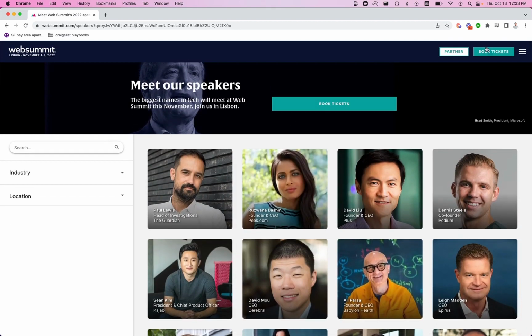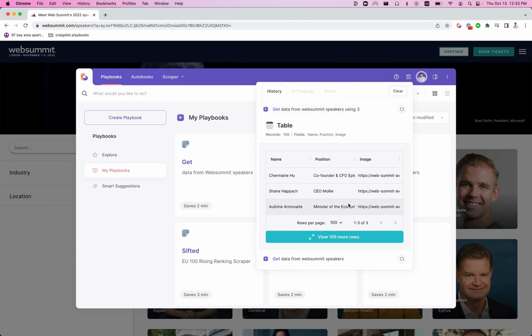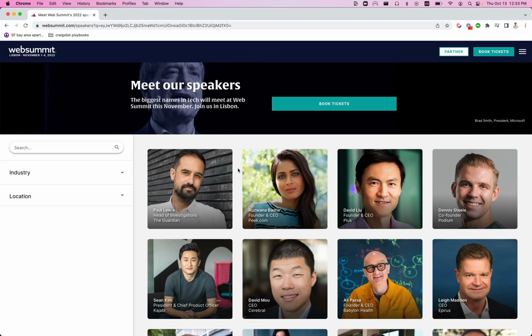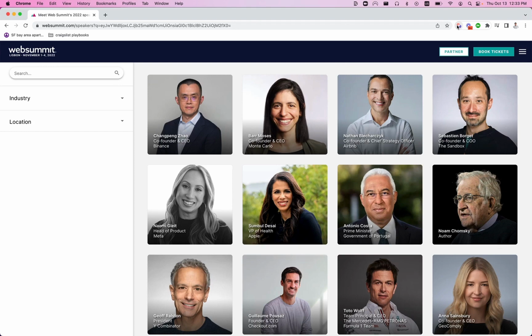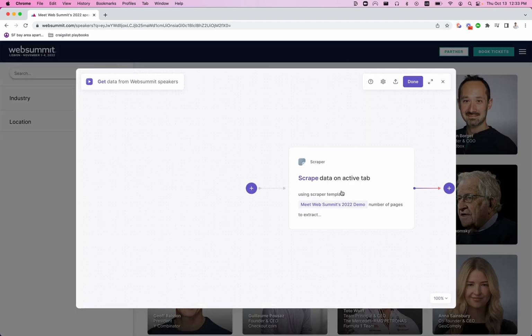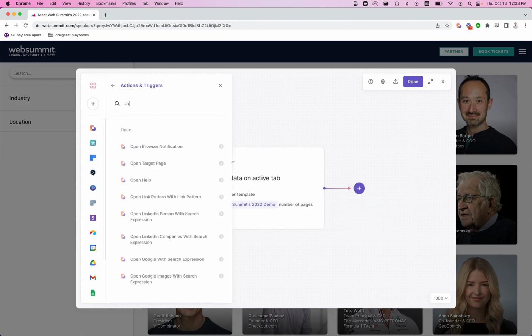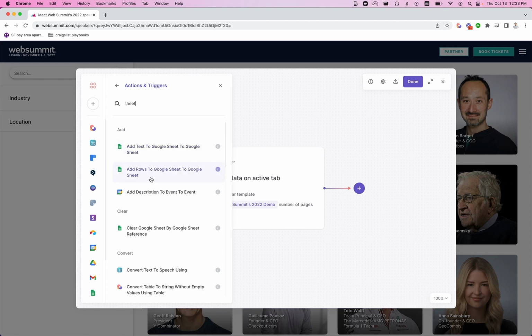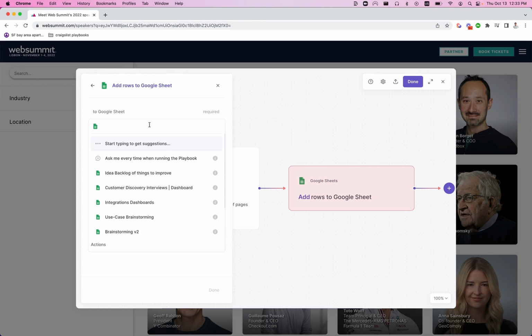And I can verify the amount of the results. Yeah, the result amount also seems to be accurate. And after getting the result, we would like to move it somewhere else. So what I'll do now is add another action for moving the data to the Google spreadsheet. We have this add row to the Google Sheet command, and here I'll pick ask me every time.